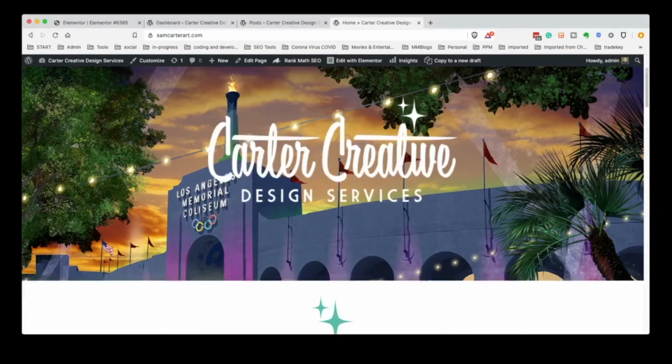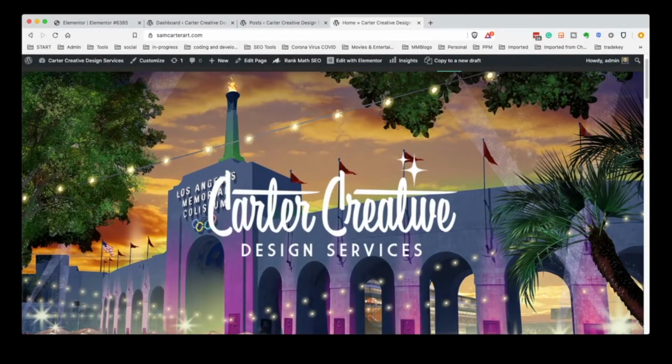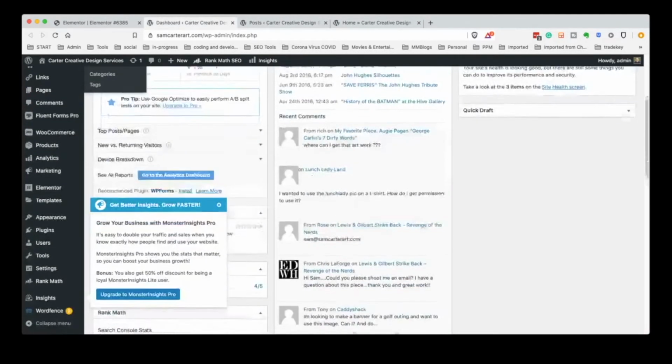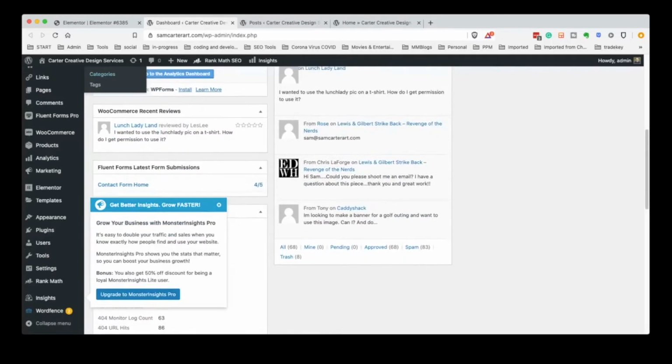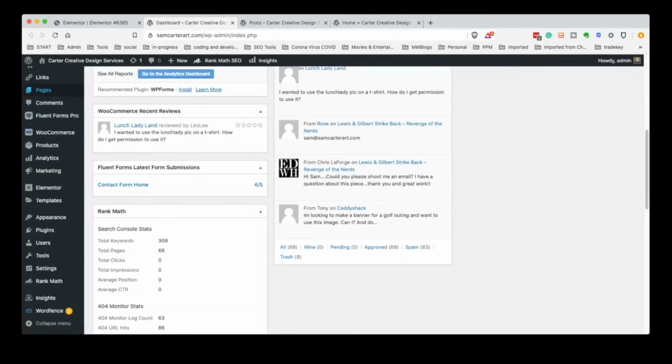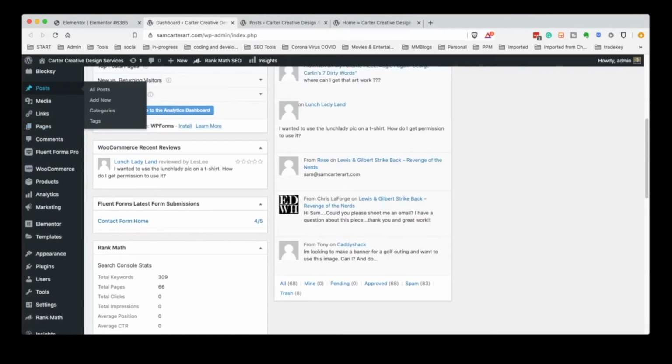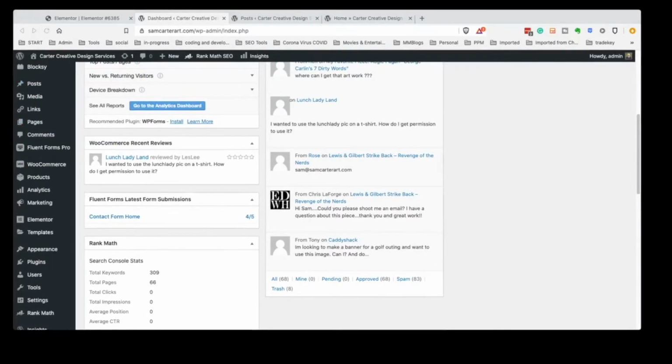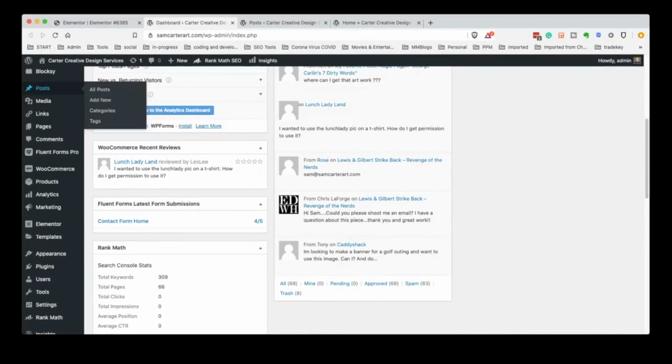So this is what the website looks like. And what we first have to do, of course, is go into the dashboard. Basically, what we're looking for is the blog post section, and it's always over here on the left hand side under Posts, and we want to click on All Posts and then Add New Post. But right here under Posts, you have All Posts and Add New Post.